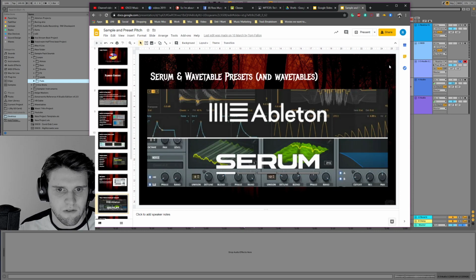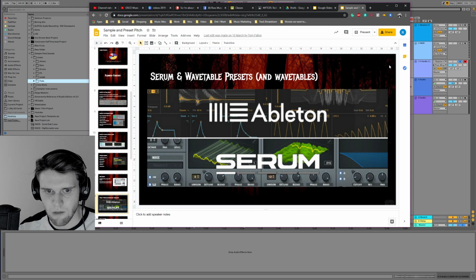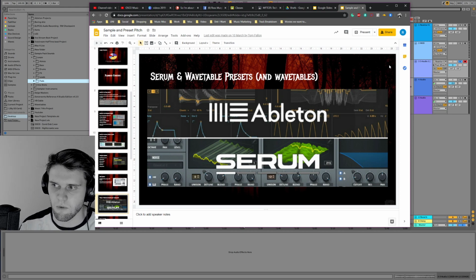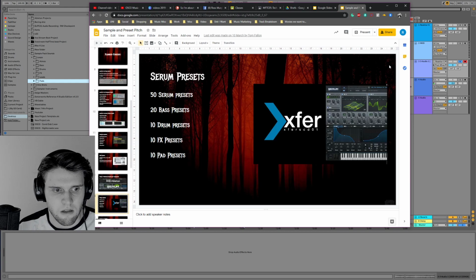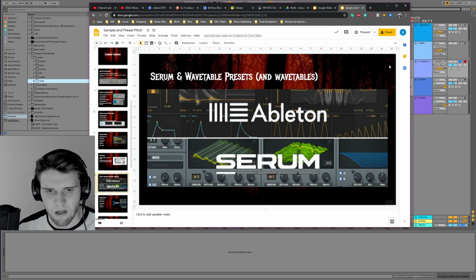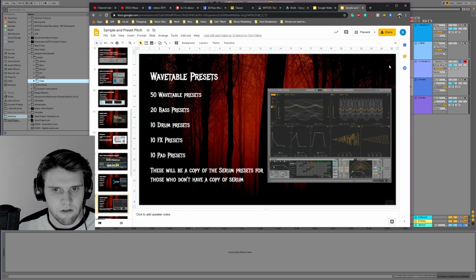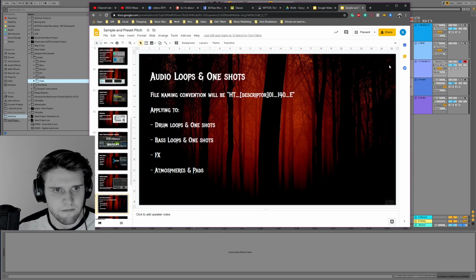Then Serum and Wavetable presets. So I'll include a bunch of Serum presets, but I'll also try and duplicate the Serum presets into Ableton's Wavetable, because not everyone has Serum. But then if you have Ableton Live, then you'll have Wavetable. So that's why I'll be making those. They'll be as close to carbon copies of the Serum ones as possible. And yeah, that's just going into those. Audio loops and one shots and what I'll be doing.